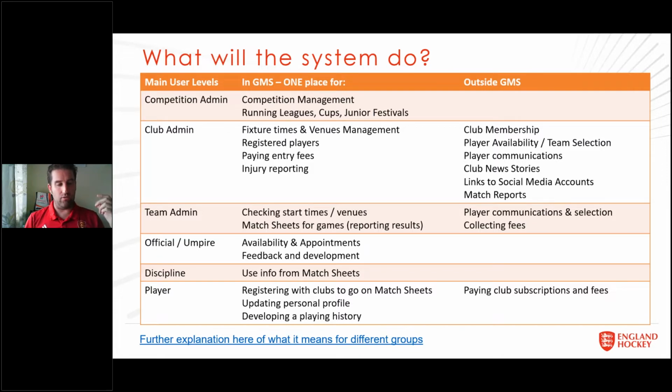And what we can then use that for is conversations with the FA, with the RFU, with Sport England about quite how much pitches are needed. And we can be proactive about protecting and growing the number of pitches that we have for people to be playing hockey on.